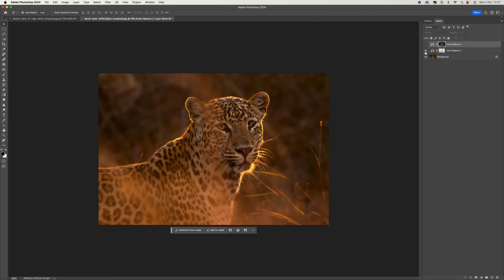This is our color balance applied to just the highlights, and then this is the color balance added to just the shadows there. So obviously the shadows are a little bit more tricky in this one because it is a bright picture.